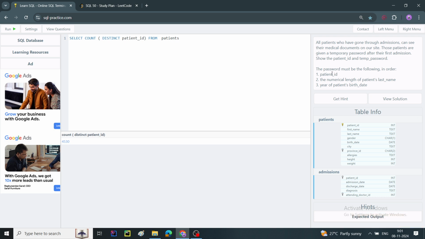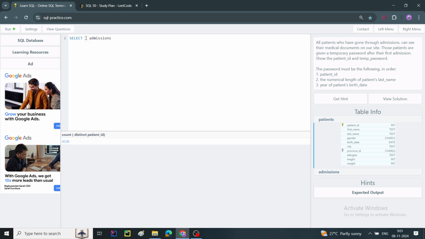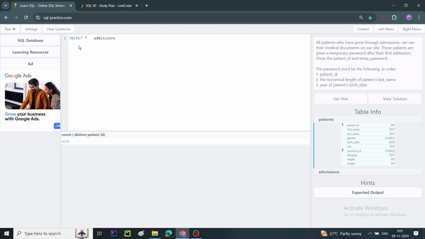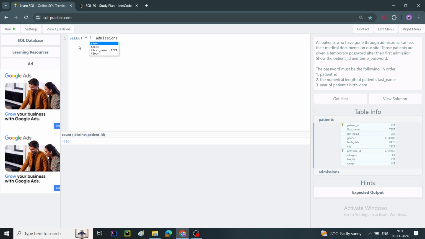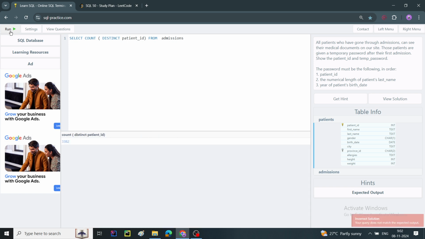At the same time I want to check the same thing on the admissions table. If I do that, we get around 5067 rows, and when I do the same distinct count of patients, from 5067 we get around 3382, so it contains duplicates.